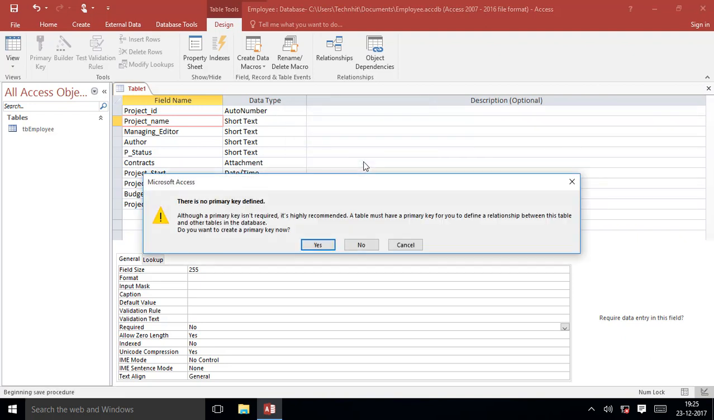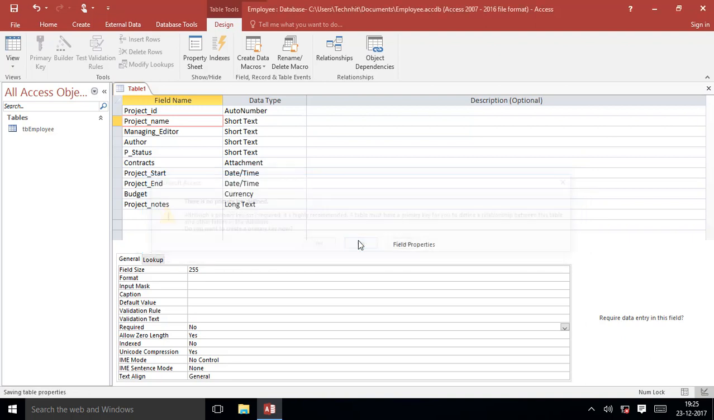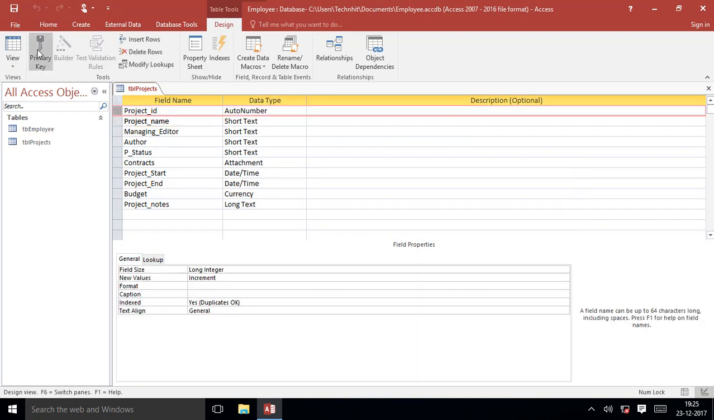Access asks to set a primary key. You have to set a field unique and primary. You can now see a little key icon that will show up next to that field. This shows that the field is part of the table's primary key.